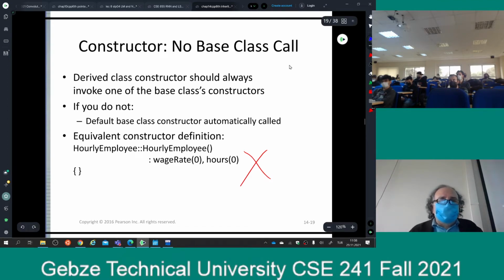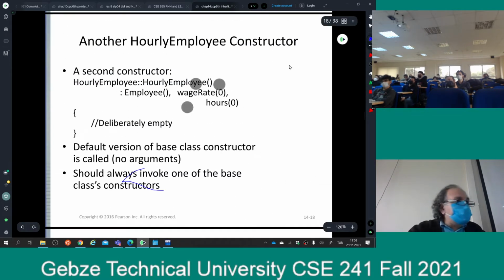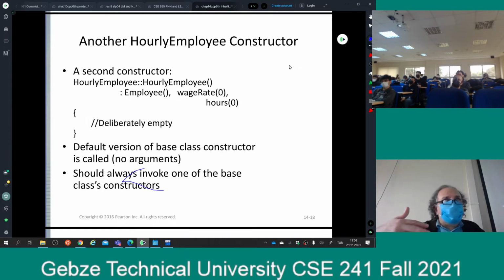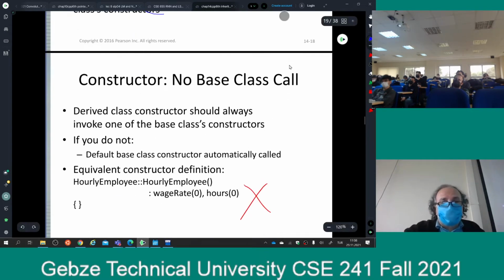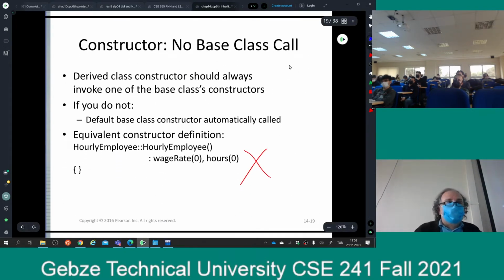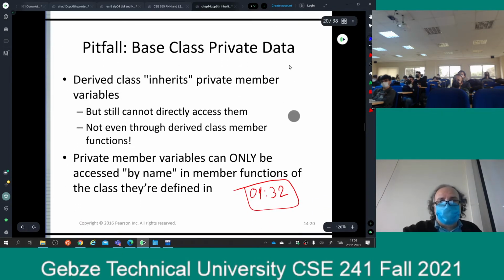Constructor, no base class, we talked about this. Don't do this. Okay, I did this before. Writing this code and writing this code is exactly the same. The compiler will call your base class's constructor, but don't do this. If you do not, the base class's constructor is called automatically, because when I read this, I don't know if you did this on purpose or if you just erased it. So don't do this. That's why there is a red mark here.